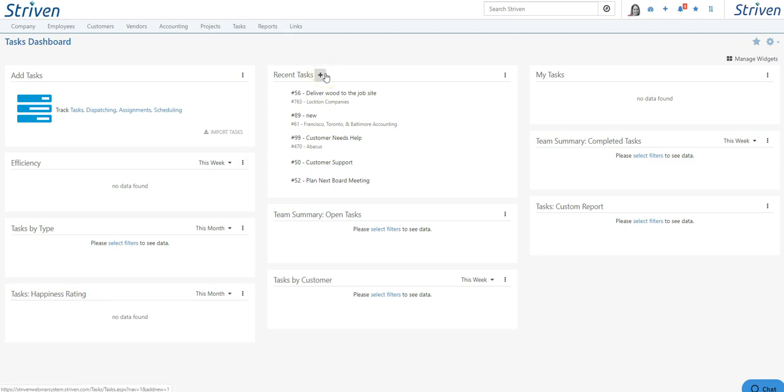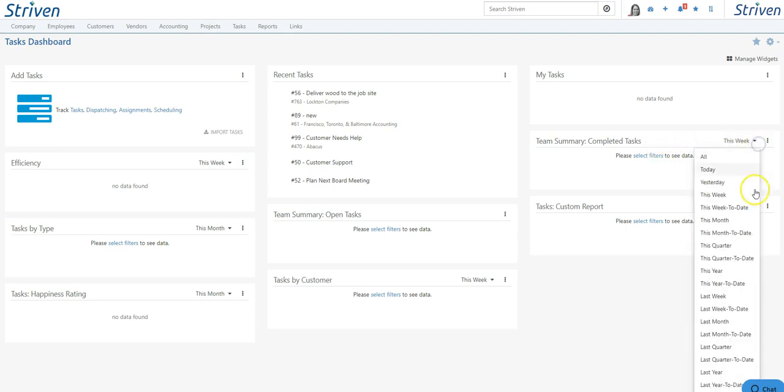Recent tasks will show just that, the recent task set you are in, with the ability to view who viewed that particular task and a link to share. Team summary open tasks will show the open tasks for any team that gets chosen within the settings. Tasks by customer will show the particular tasks listed for each customer that you choose within the settings. My tasks will show the tasks assigned to the signed in user. Team summary completed tasks will show the tasks that were completed by the team within the given due date range.